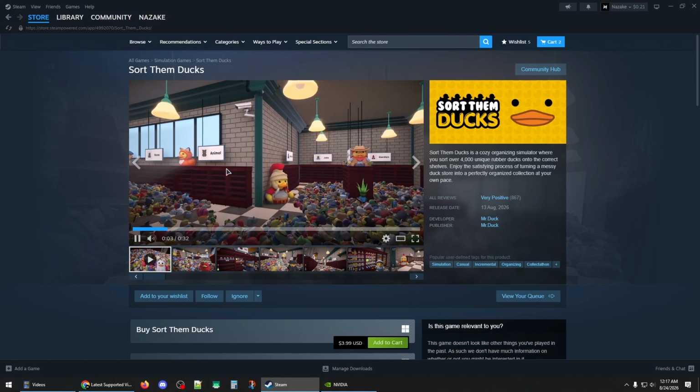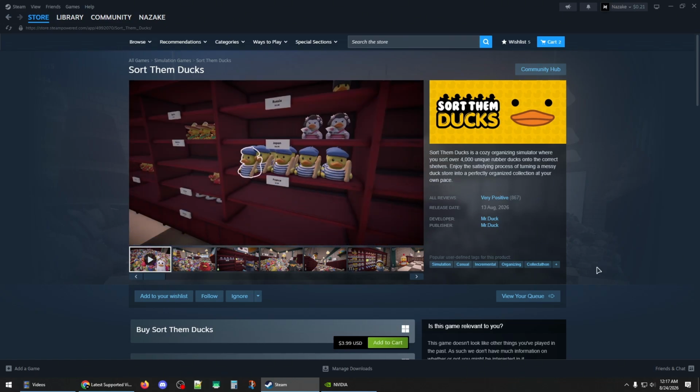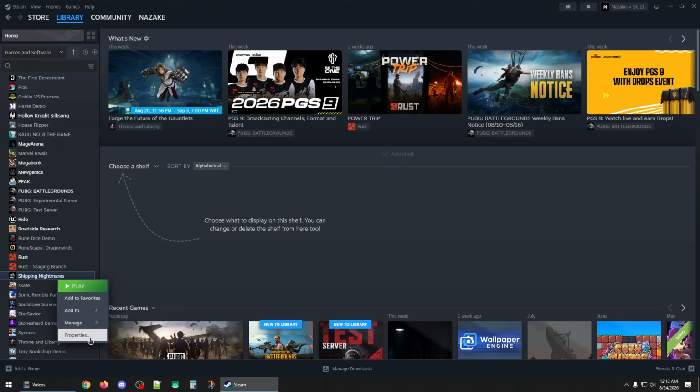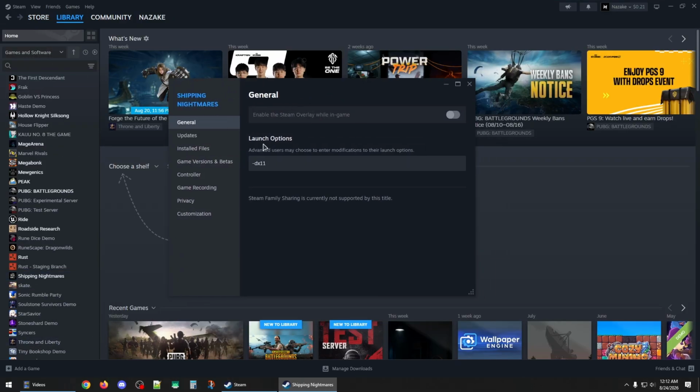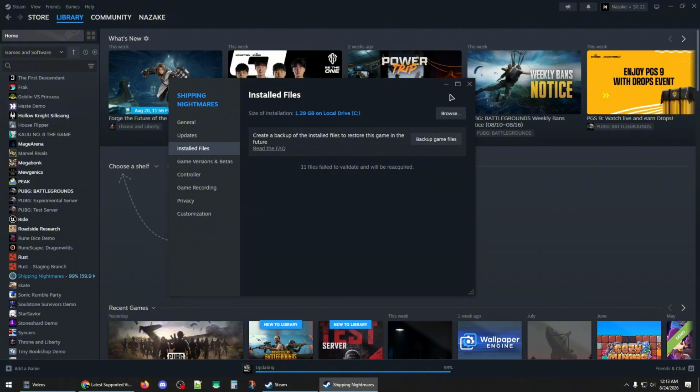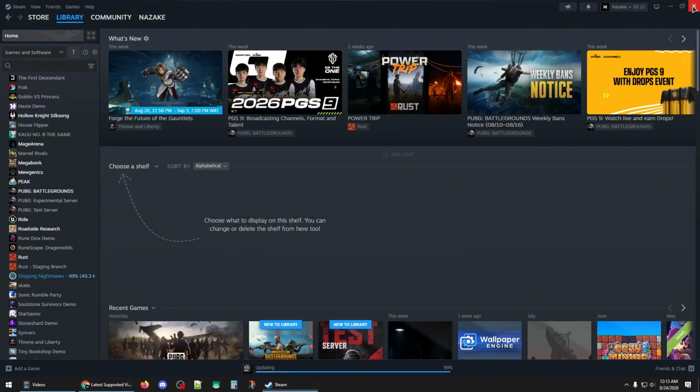How do you fix Sort Them Ducks is crashing on Steam? So first you will need to right click the game in your library and then open up the properties. Now in the general tab you will need to add -dx11 to the launch options. Then go to installed files and verify the integrity of game files. And once this process is completed, you can close Steam.